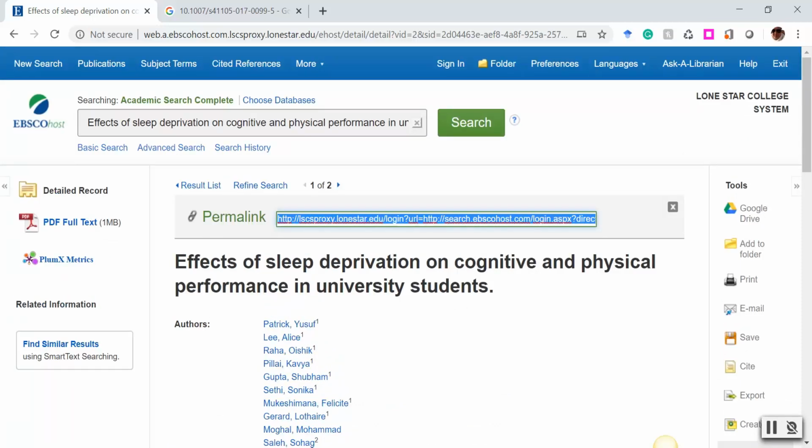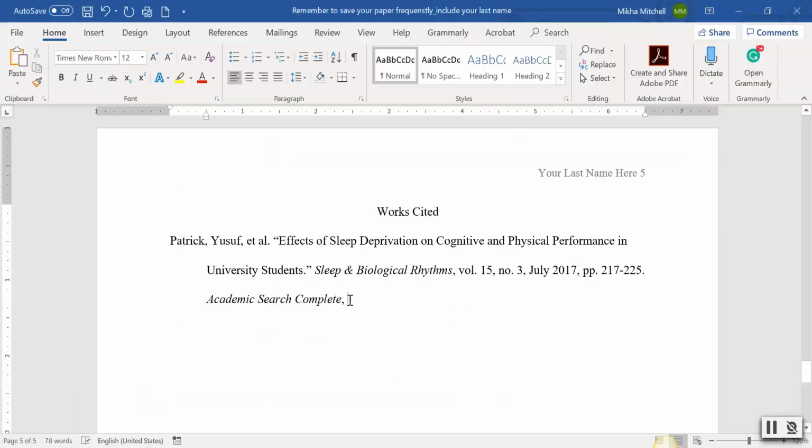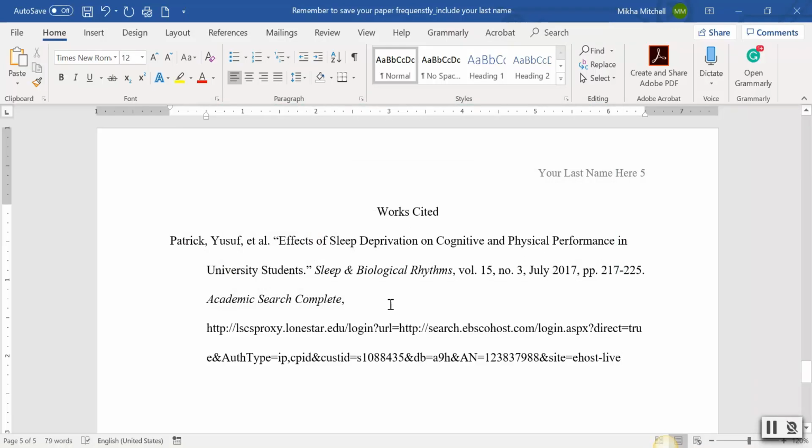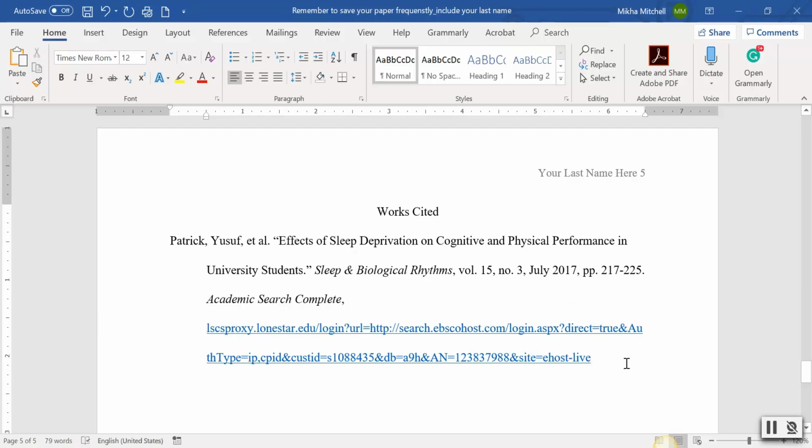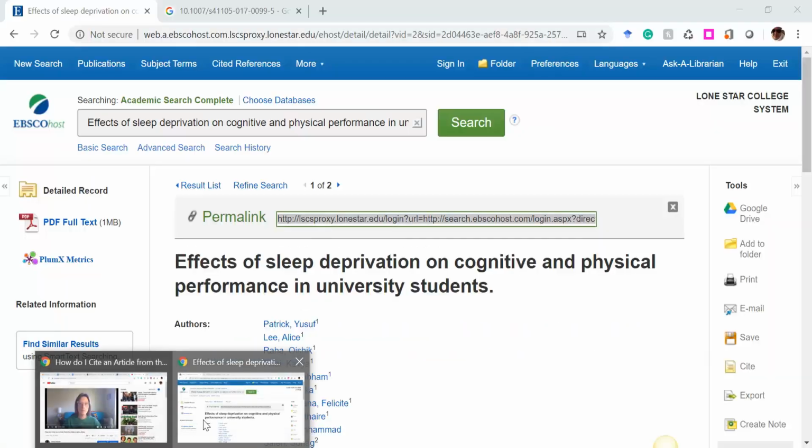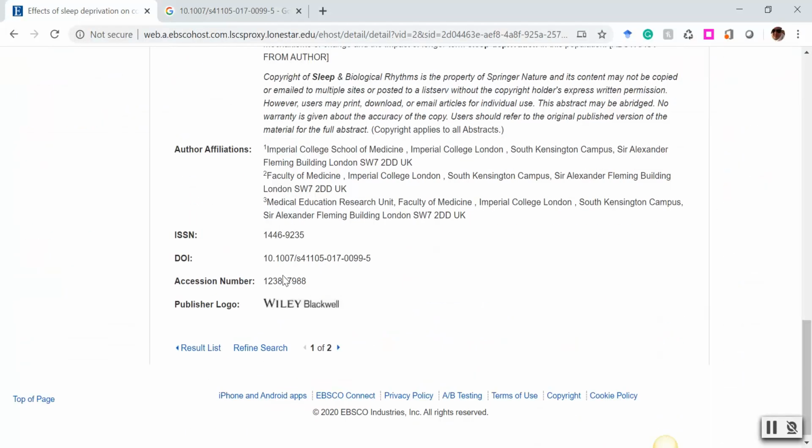So I'm just going to copy it here, and I'm going to paste it in. So this would be one option. I'd get rid of the HTTP and I put a period at the end. But because I already found the DOI number, we're going to use that instead.